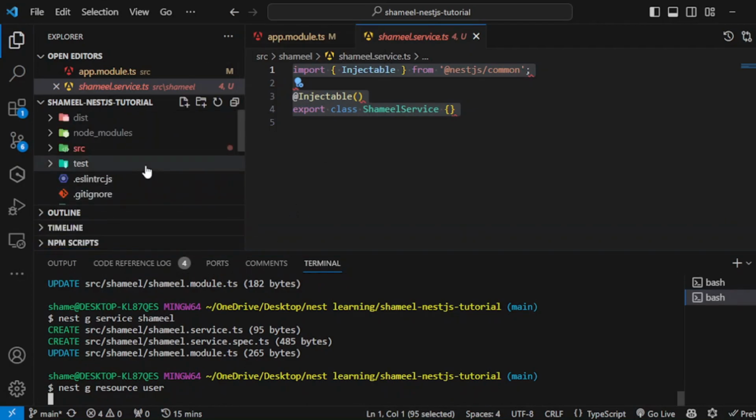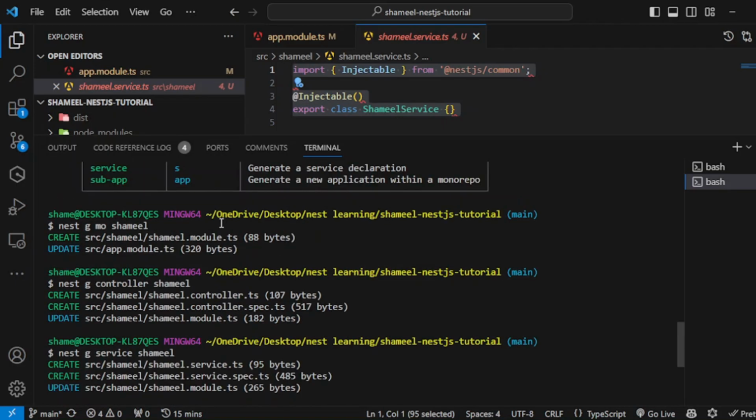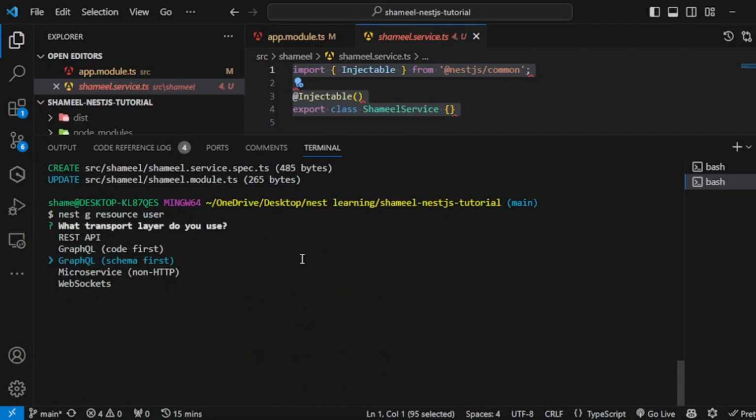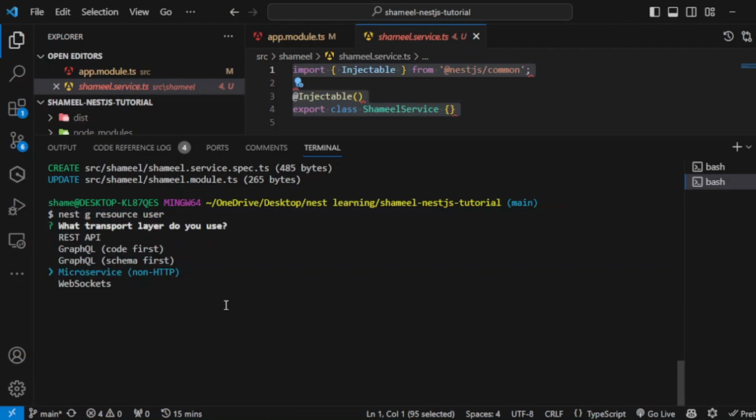Now you should be able to see we have certain options. It is asking which type of resource we actually want to create, whether it is REST API or GraphQL. GraphQL actually has two types, code first and schema first. And for GraphQL, you can also separately create a resolver like this, or you can just use this magic resource thing. You can also create a non-HTTP microservice as well as WebSockets. We are currently going through REST API, so let's go for REST API and hit enter.